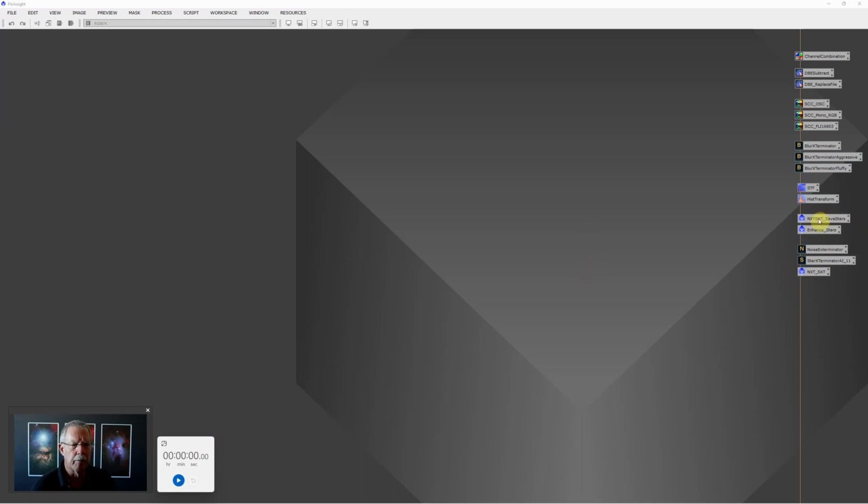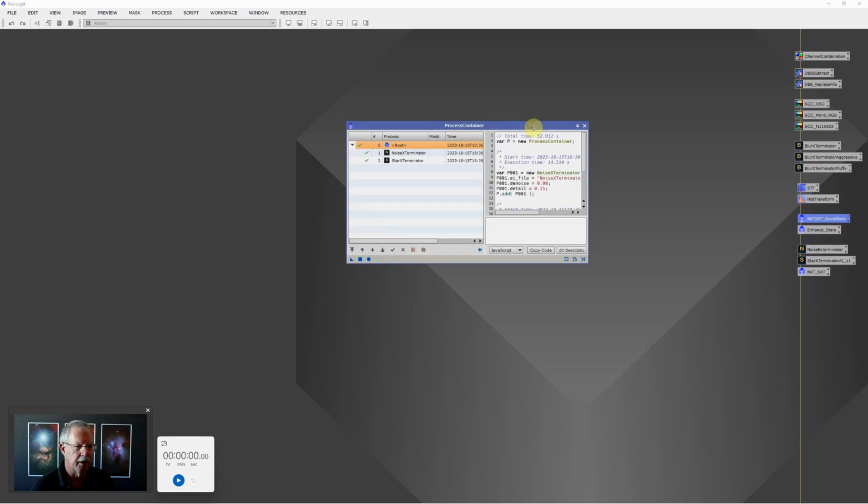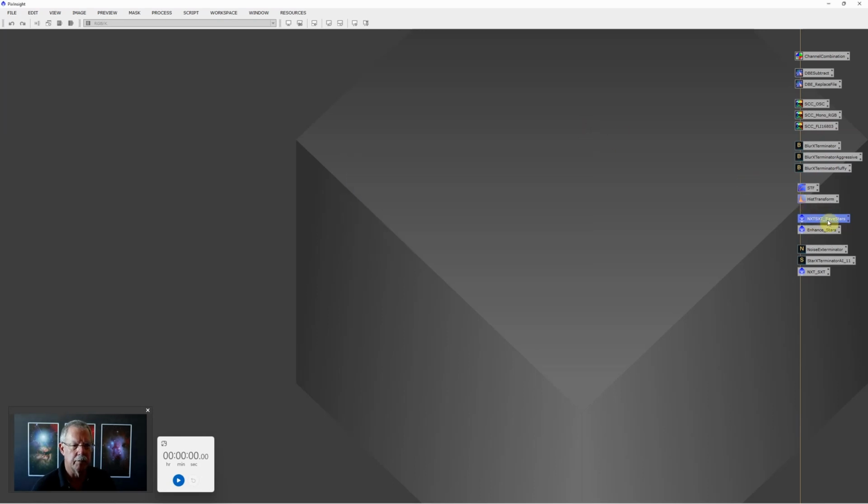These are process containers, and what a process container is, if we look at this one for instance, it is a container that contains two processes. It has Noise Exterminator, and then it has Star Exterminator, and specifically it has a version of Star Exterminator where I set it to save the stars using the unscreen stars method. So rather than sitting and running each one of these individually, I can simply run this process container by dragging it onto an image, and then it'll run both of those in series.